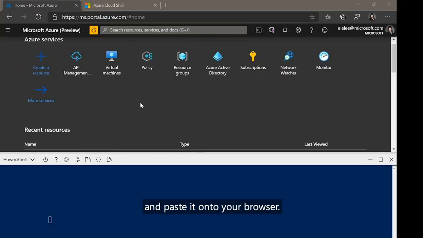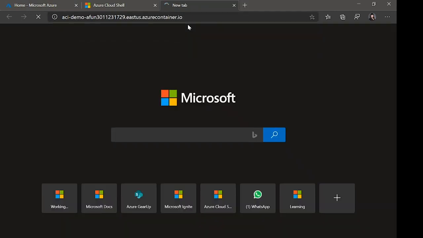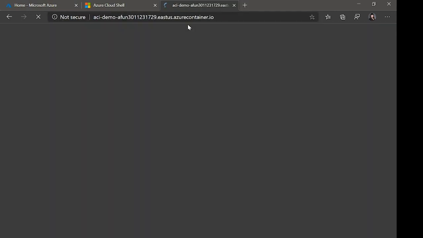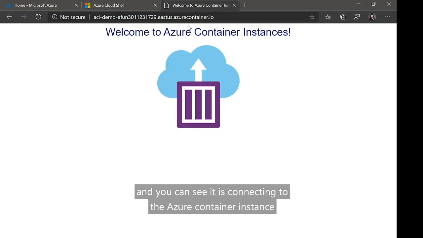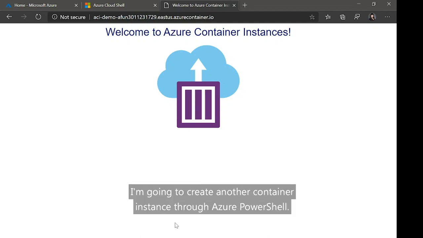And paste it onto your browser. And you can see it is connecting to the Azure container instance. And next, I'm going to create another container instance through Azure PowerShell.